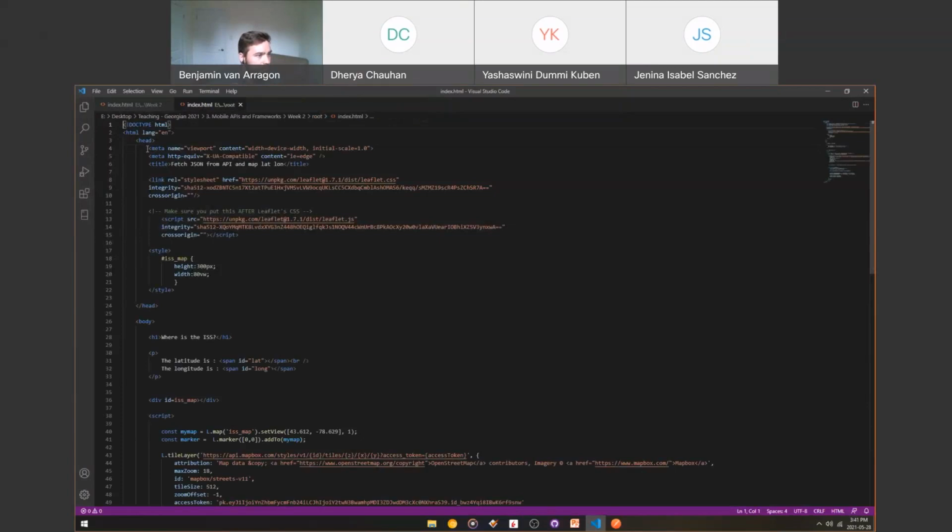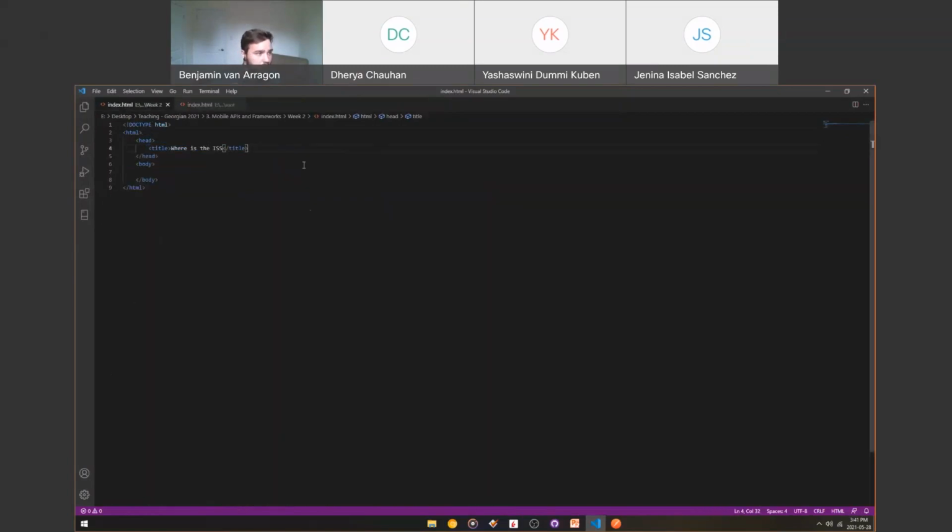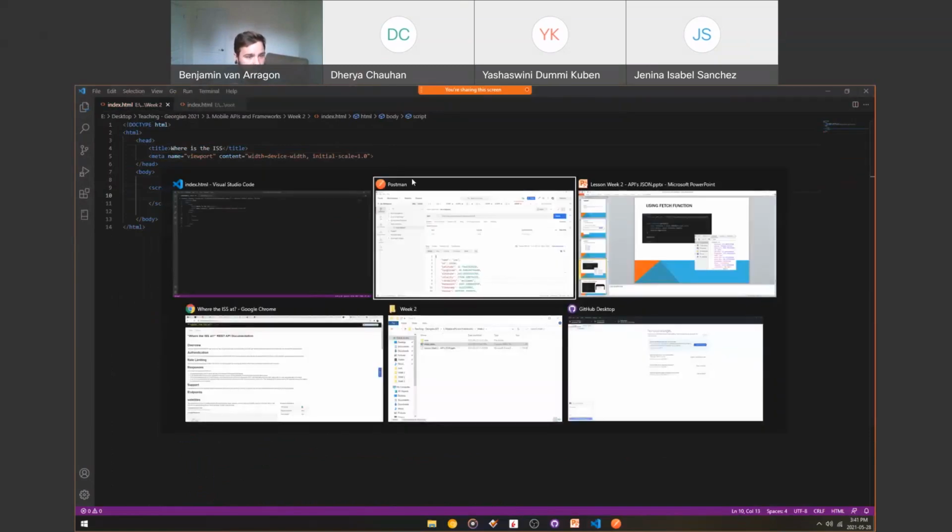I also need my viewport, and that's it for now. I'm just gonna copy the viewport tag. Okay, and then in the body, we're gonna make a script tag. And in the script tag, we're gonna put our JavaScript, okay? If I save this, we've got nothing in there now.